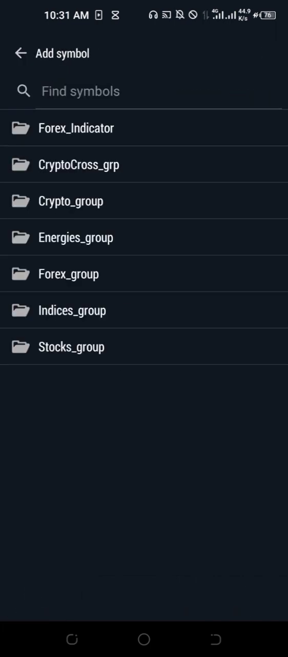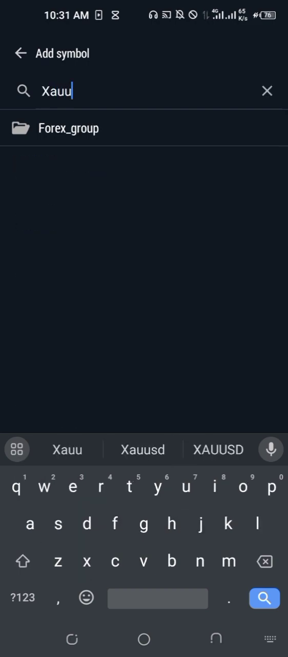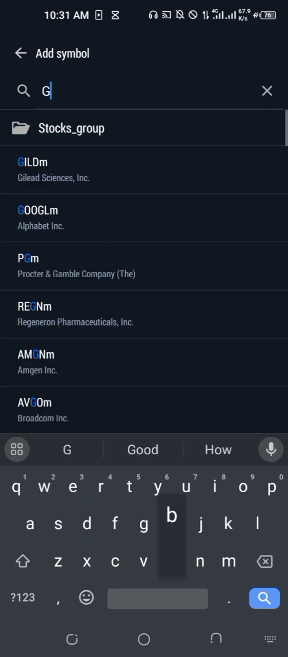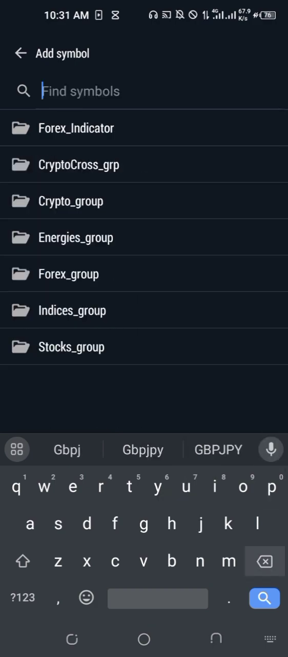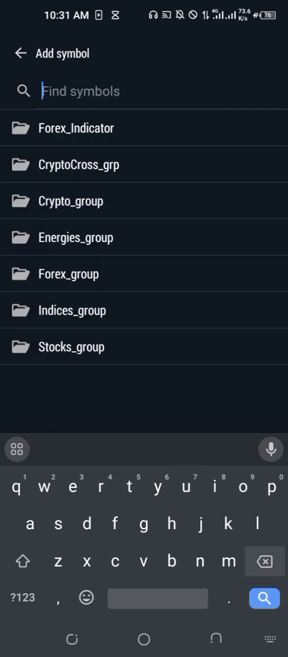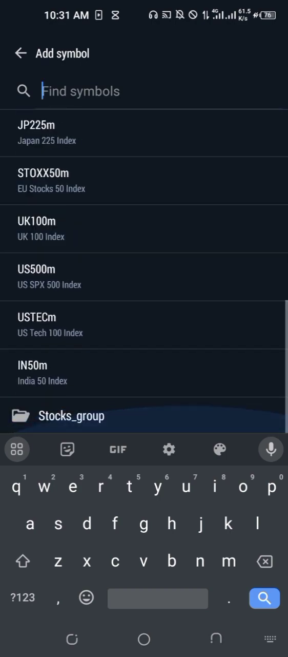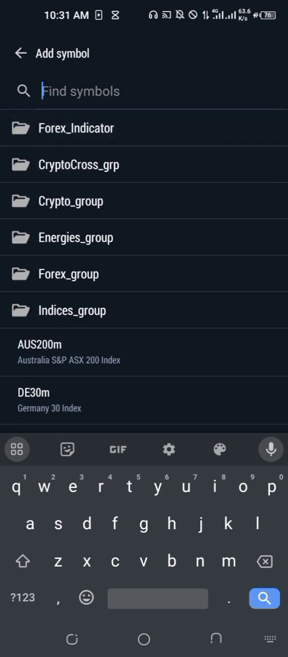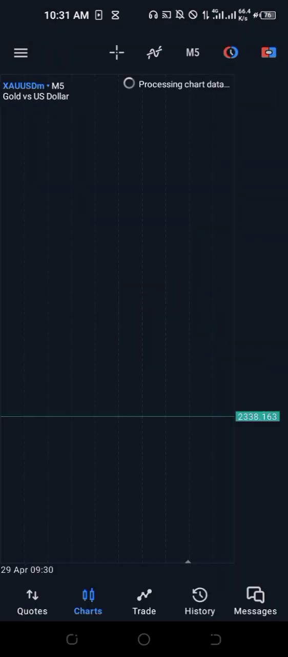So we're going to be adding the currency pairs we trade: XAU USD, GBP USD, JPY, Euro USD. And now since this is Xness, we can get the index, which here is US 30, and some others, there's crypto and the rest, but we're going to be sticking to the ones that we trade mostly.